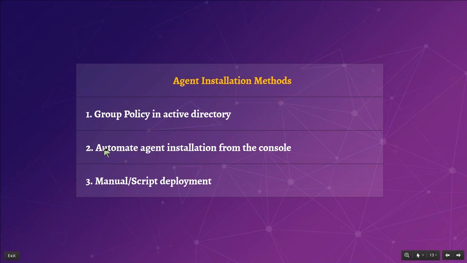Or you can also use the Desktop Central console from which you can push out the agent. You will be able to push out the agent packages specific to machines or specific to OUs from Desktop Central. Or you can use scripts to deploy the agents as well. You can either download the application and install it manually on the machine, or you can use a script in order to install the agents.